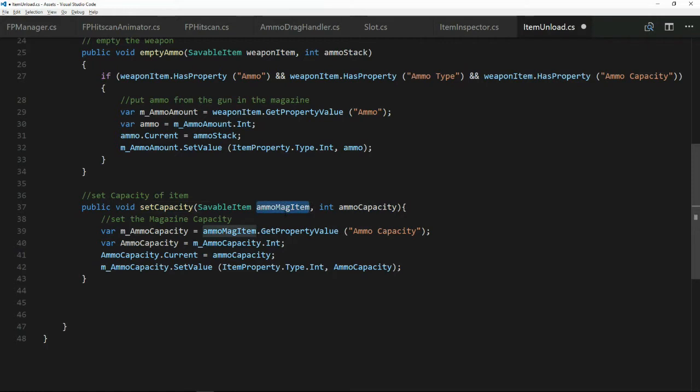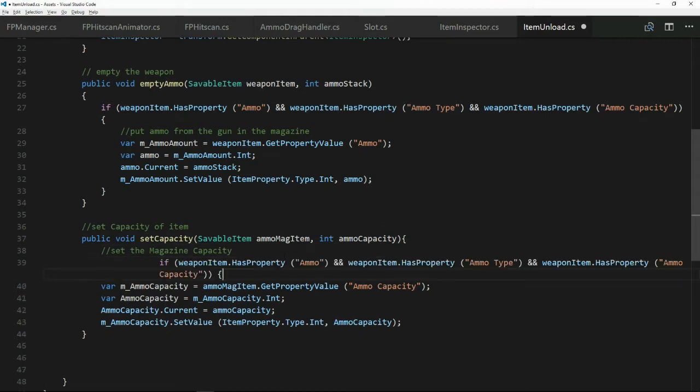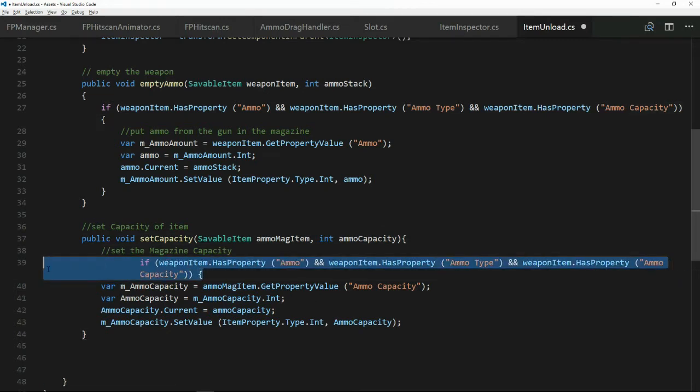And in here you've got set capacity, very similar thing to the last one. We've got the magazine item and how much capacity we want. So we've got, and I can see I'm not consistent, am I? So we've got here a load of if statements because we use the property ammo capacity, but in this one I haven't done it. So really we could copy it here and paste it in.